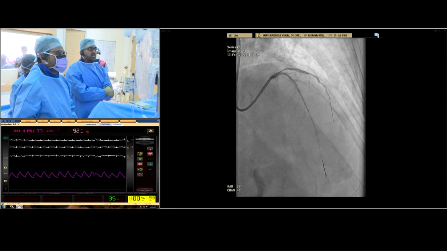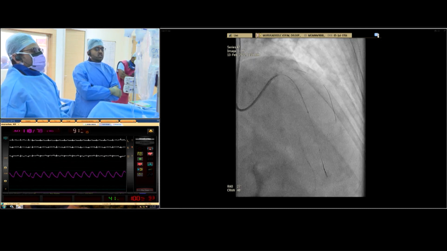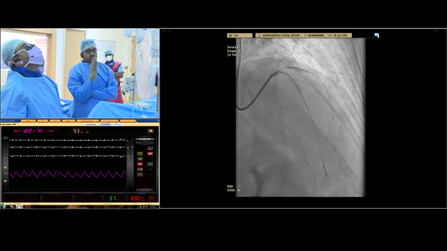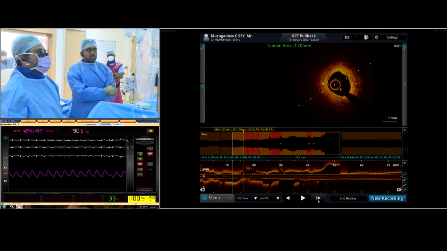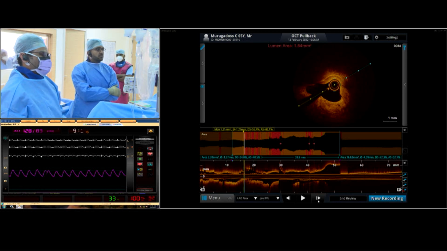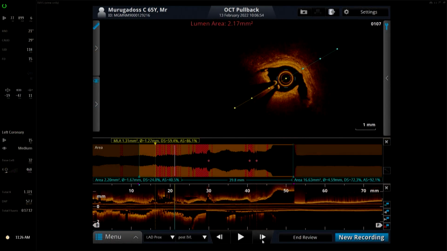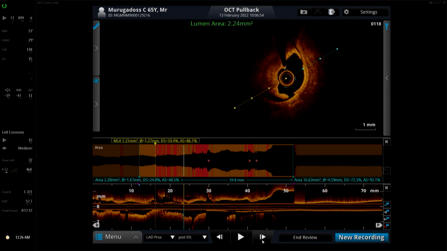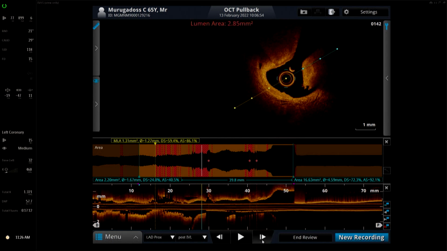Now we did an OCT of the LAD. Can we show the OCT of the LAD, please? This was just to know the size of the LAD and the left main, to know what size stent we take. So you can see a few cracks here and there, and a dissection plane there.